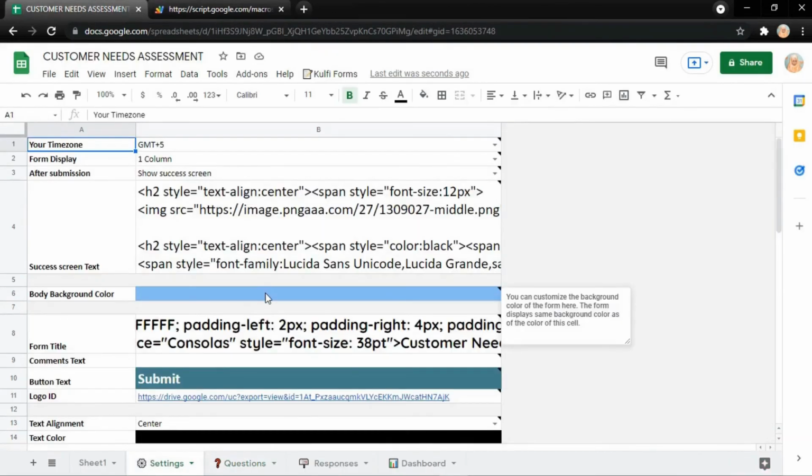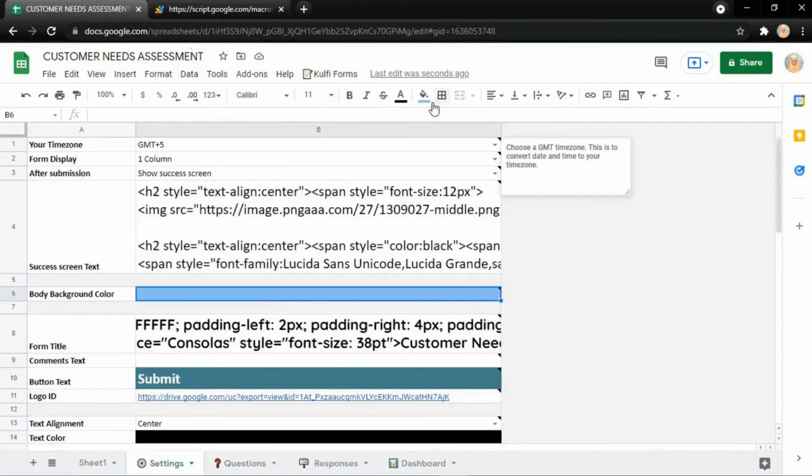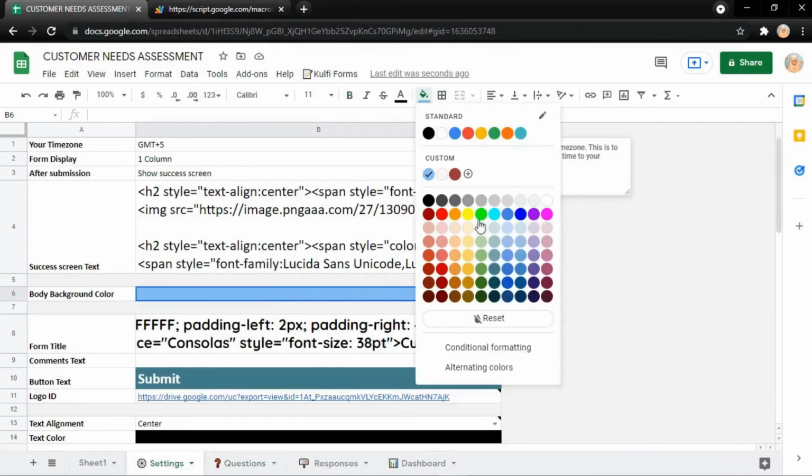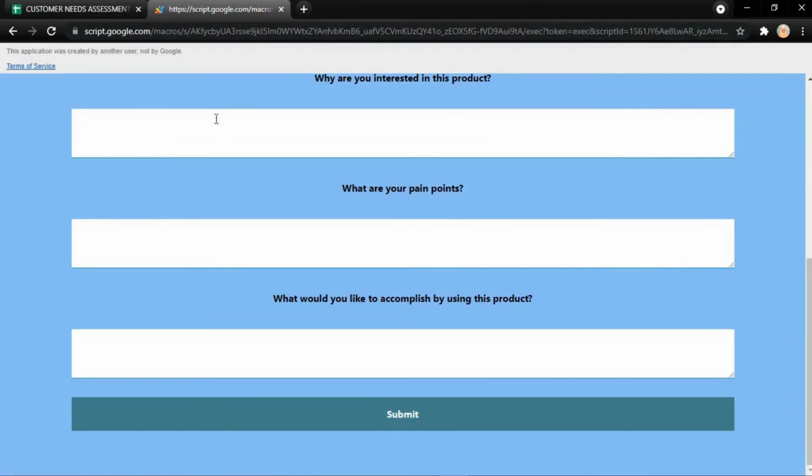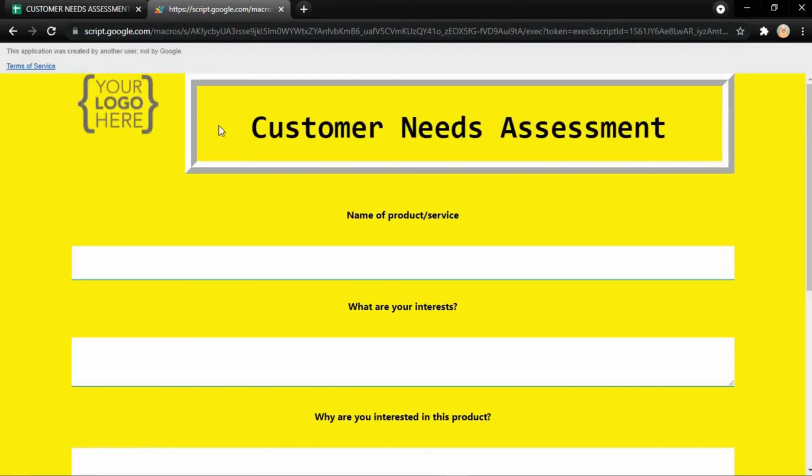Also you can change the body background color from soft blue into yellow, so the background will change.